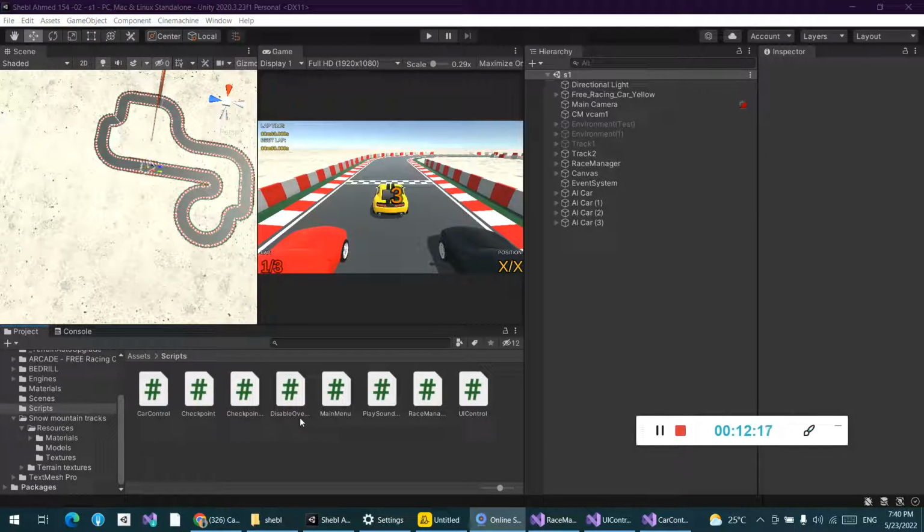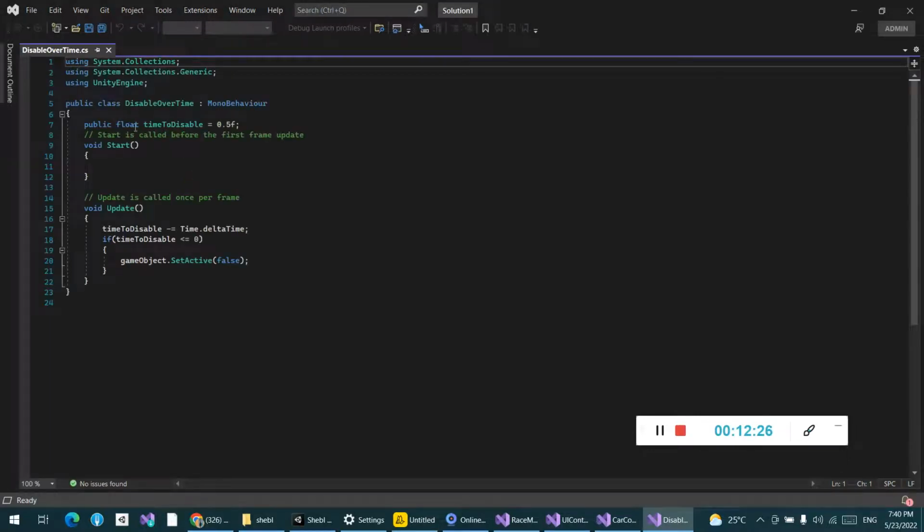Okay, here we create a new script, DisableOverTime. Here: public float timeToDisable = 0.5f, and void Update: timeToDisable -= Time.deltaTime. If timeToDisable is less than or equal to 0, gameObject.SetActive(false).